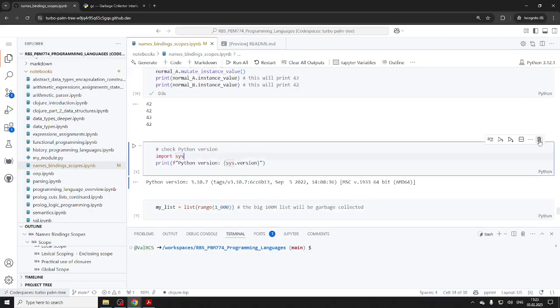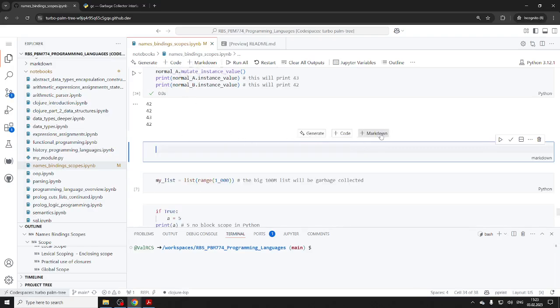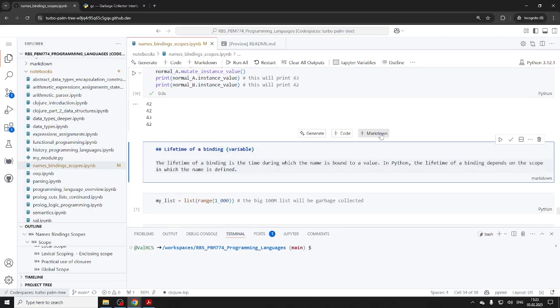Now the lifetime of variables. I touched on this already a little bit. Garbage collection, right? Lifetime of binding of variables.